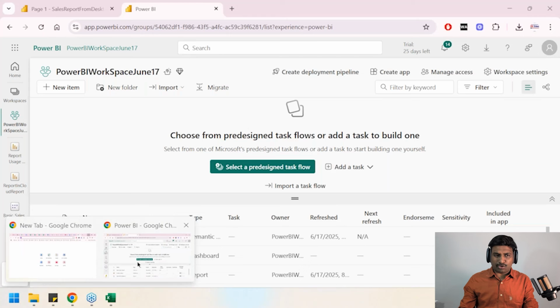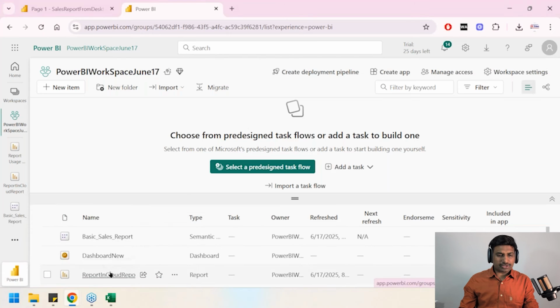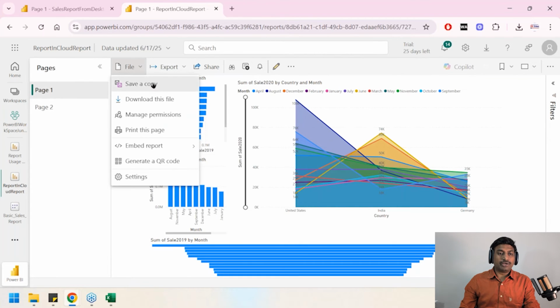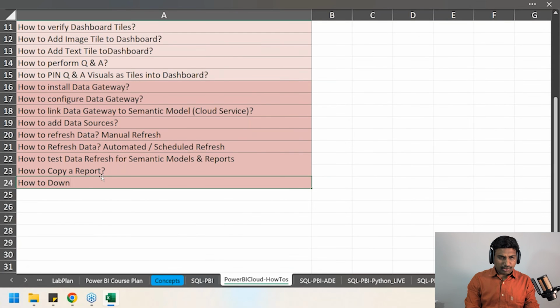Yes, we'll go in order. Okay, so this one. Hope you are writing your observation notes. This one: file, save a copy. Then download the file. Download, manage permissions. How to download a report.